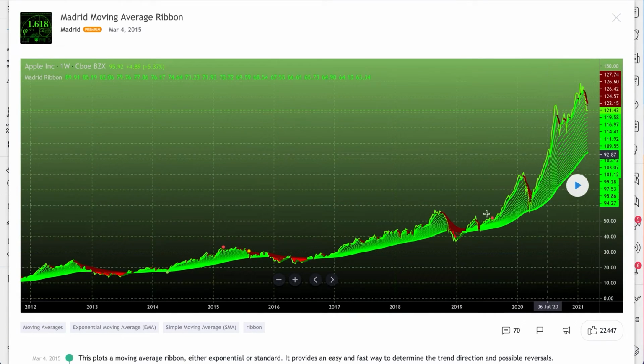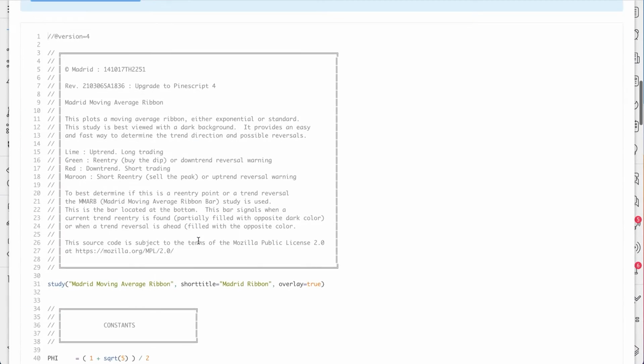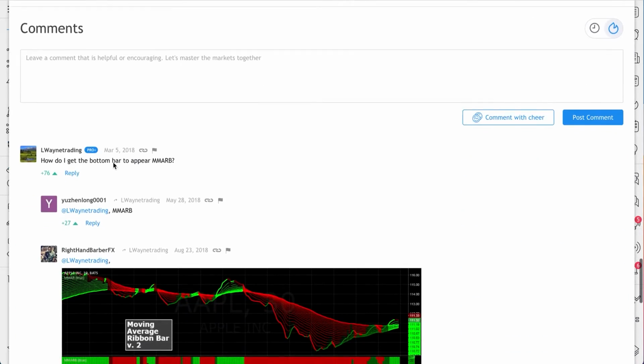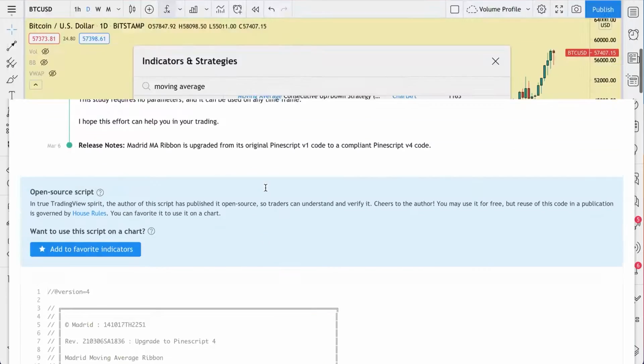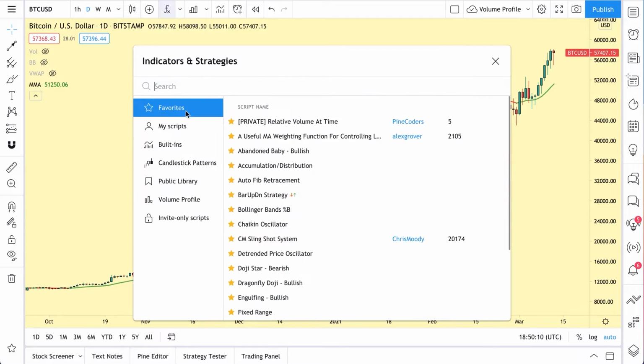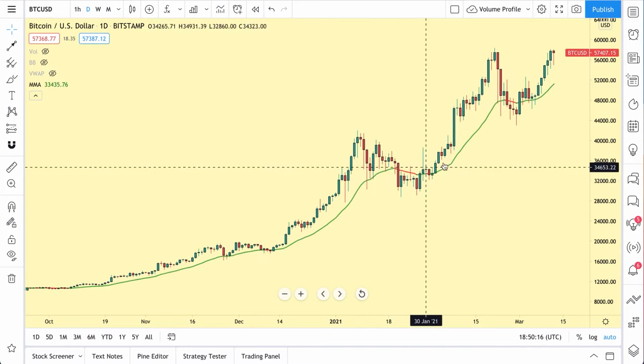So here we are. We see how it looks. We can read when he's coded it here and when he's created it. We can even look into his source code by scrolling down. And, of course, here are the comments. So what we're going to do now is add this to our chart. Let's just click and let's favorite it. So we favorite it as well. And let's just make sure Madrid moving average is now in our favorites. And now we have this Madrid moving average on our chart.